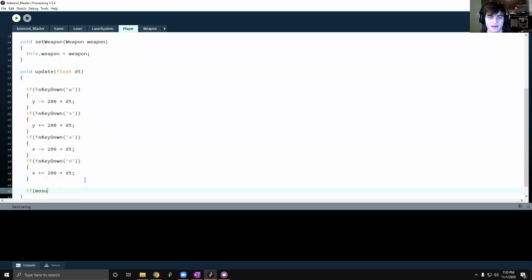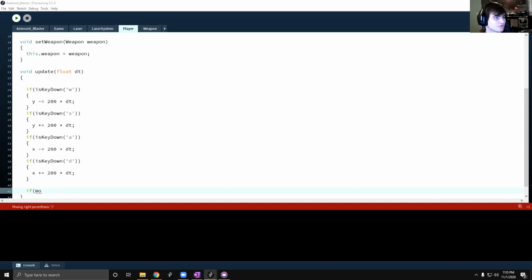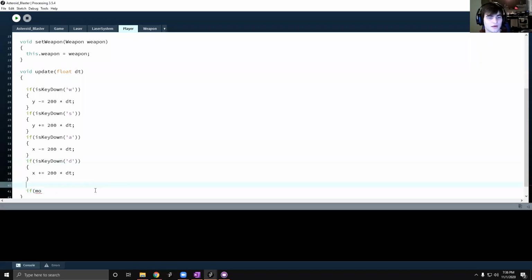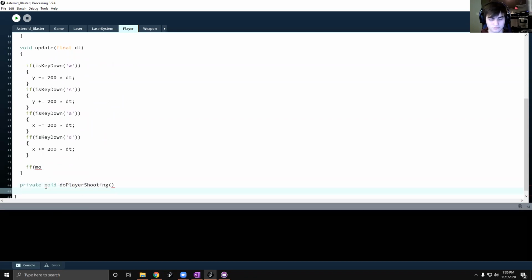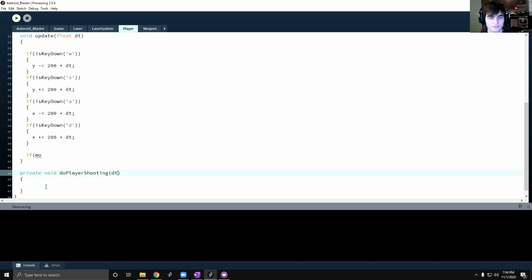if mouse button down. Let me just double check. Here we go. Yeah. So let's break this down. So let's create another method here just to simplify. We'll say private void do player shooting. This is also going to need the delta time. So at the bottom here, we're going to say do player shooting and pass it this time that we had before.